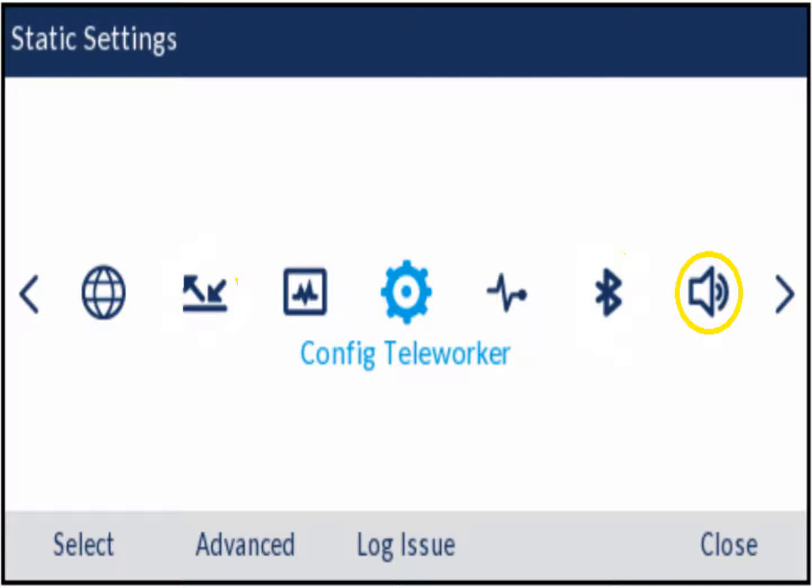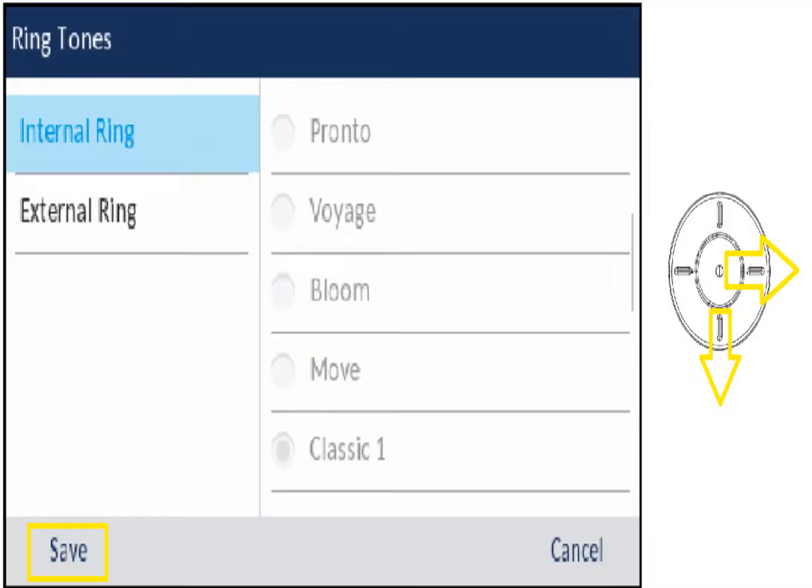If you're like me and you want to adjust it, you'll select this little horn, and then it'll ask you for internal or external rings. And then it goes through all the different sing-songy ones. But near the bottom of the list, if you like a more classic ringtone, then you can select one of those. But it's up to you.